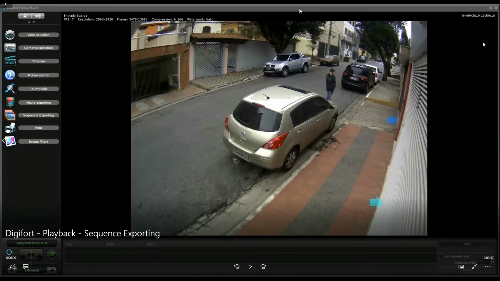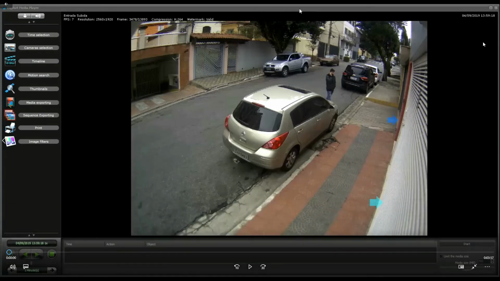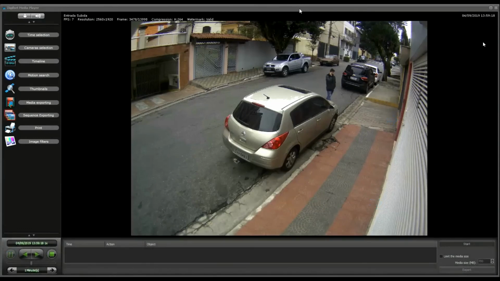The sequence exporting feature is a flow-on effect from object links, and object links are available in the playback. From that, we've created a feature called the sequence export. This demo will show you briefly what sequence export is. It allows you to export video using object links to follow a subject, for example. I'm going to export footage here of this person entering the premises, because I want to forward this evidence to somebody or the police.